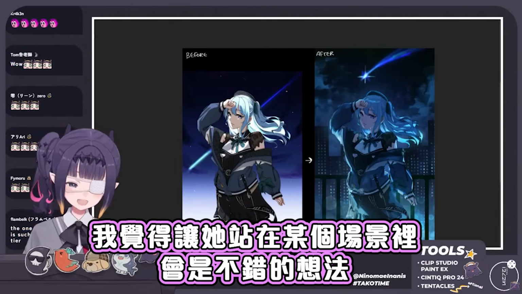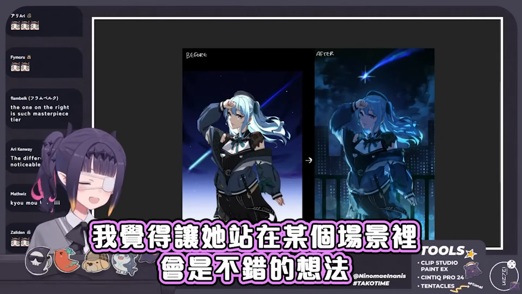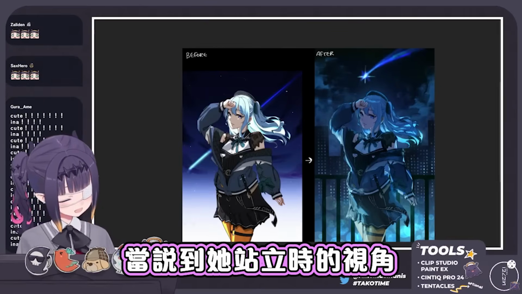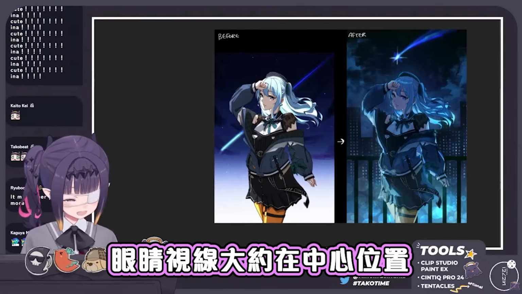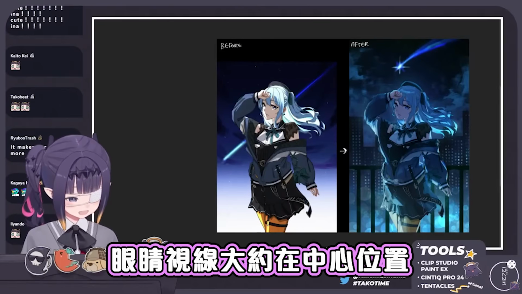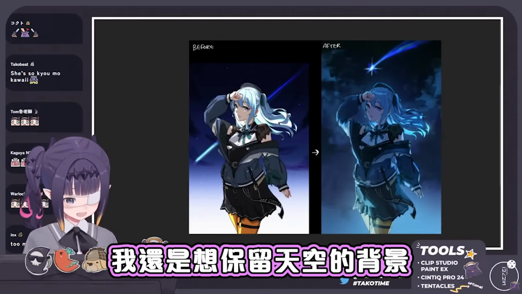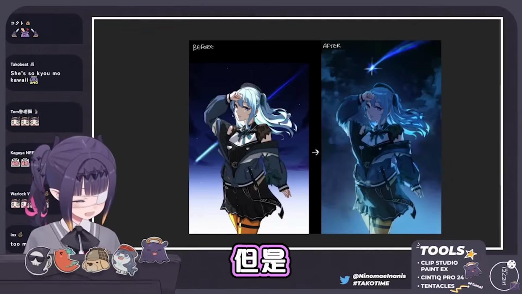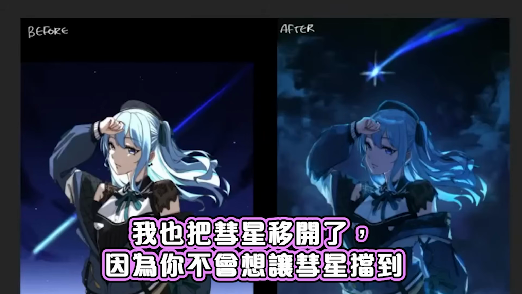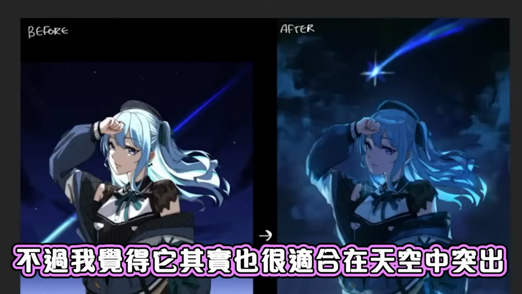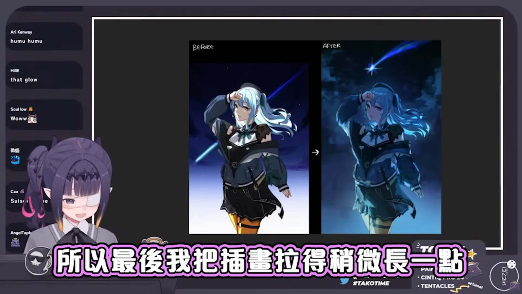I thought it'd be a good idea to have her standing somewhere in a location. When it comes to the perspective where she's standing, the eye line is around the center-ish. And so I didn't want to keep just the sky background, but it felt a little empty to me. And of course I wanted to also move the comet because I don't want the comet to be in the way, but I also felt like it's a very good highlighting subject in the sky. So I ended up making the illustration a little longer, as you can see.